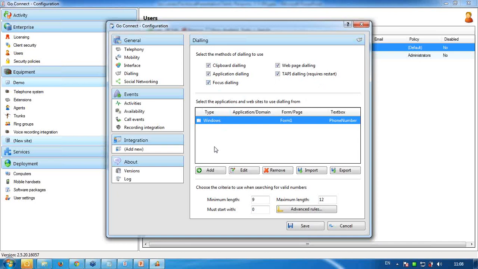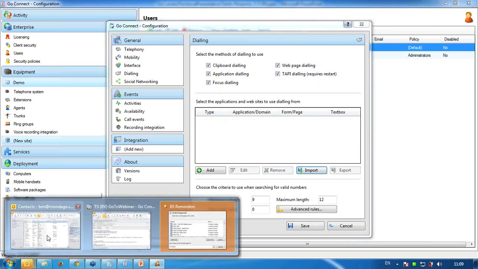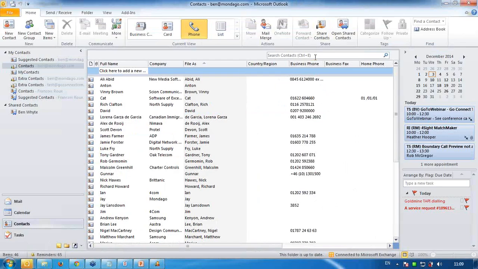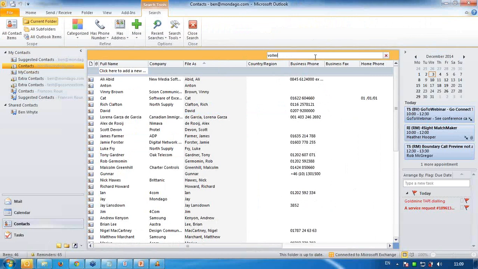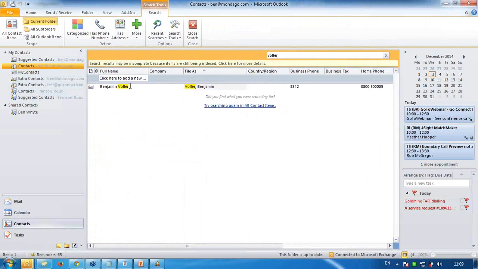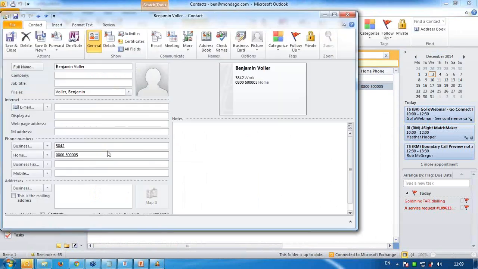We have options down here to add. If I just remove this option we've got here, I'll show you how to do application dialing for Outlook, just as an example. So if I go to Outlook, we've got my contacts, let's search for me. Right, good, I am there. And let's say I want to dial my home number. So at the moment nothing's happening there.